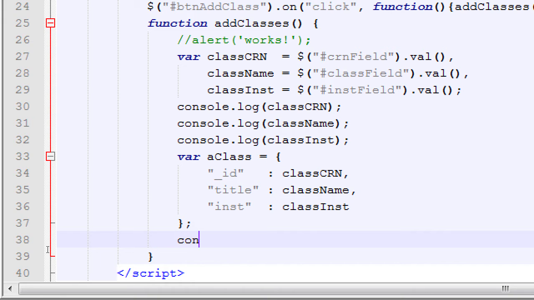For fun, console.log a class. Show me in the console that data bundled all together as a JSON object. Save and run that.